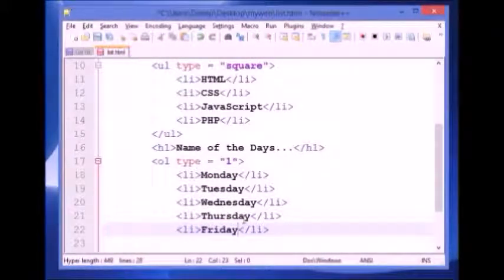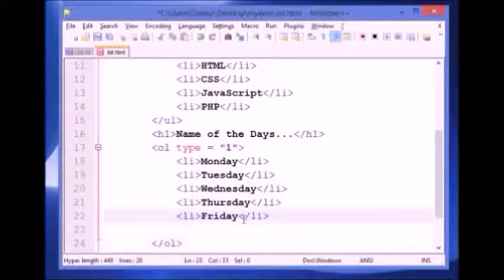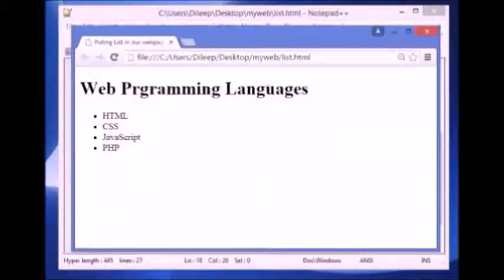Okay, so then Saturday, Sunday, all this you can include, right? Suppose this is the list of days. So how many items are there here? Monday, Tuesday, Wednesday, Thursday, Friday. There are a total of 5 items. So let us save it and let us see how it is displayed by the browser.